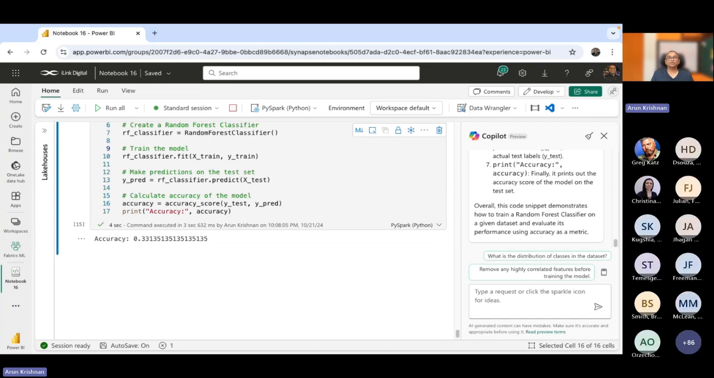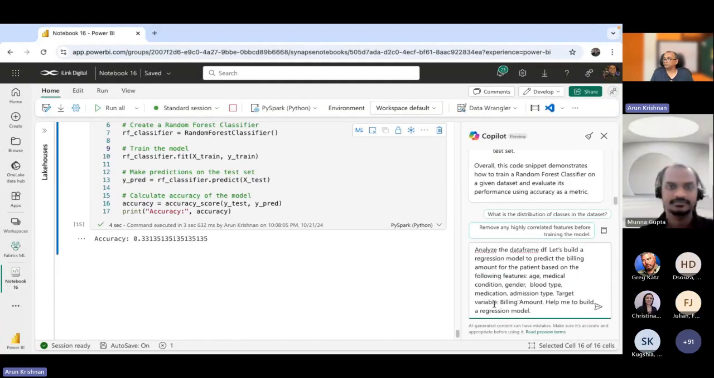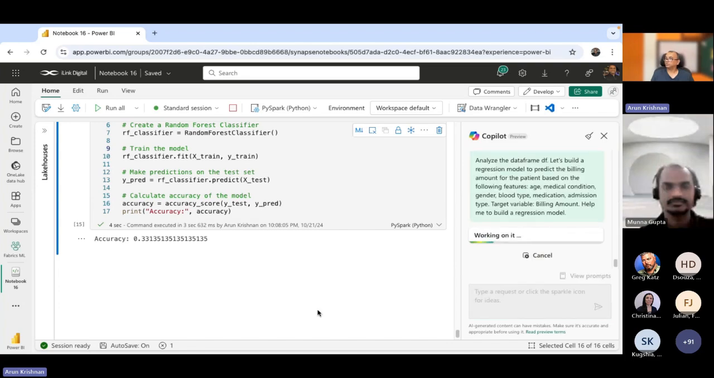Okay. Now, if I were to build a regression model, now a regression model is going to give me values for something. And in this particular case, what I'm trying to predict using a regression model is the billing amount. Given the age, the medical condition, the gender, the blood type, medication, the admission type, what should be the billing amount? If I want to build a regression model for that, I ask Copilot to do it for me and give it a few seconds for it to work its magic.